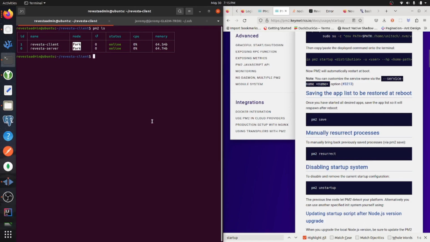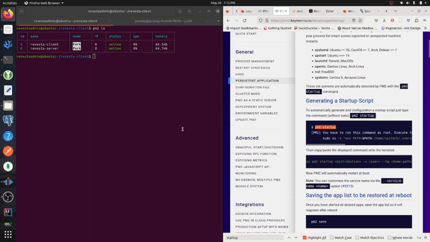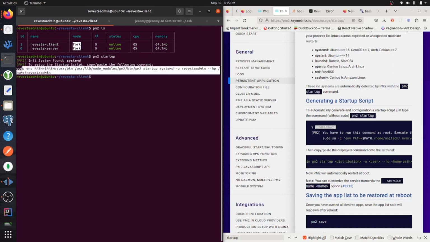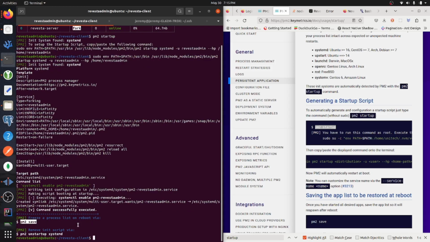So this is good and all. We've got both of our processes running. But what if we reboot the machine? These are no longer going to be running, and they aren't going to be started up whenever the machine reboots. So how we can start these up on reboot is we use this command PM2 startup. So let's enter that into the terminal. It's going to give us this command, which we need to copy and paste into our terminal, and then we need to run this command PM2 save.